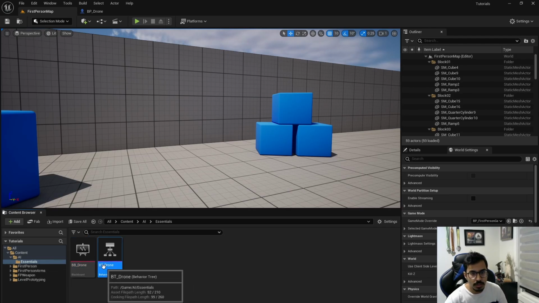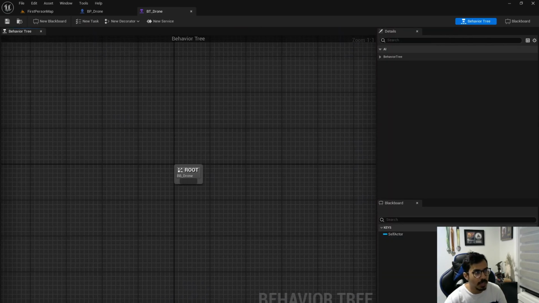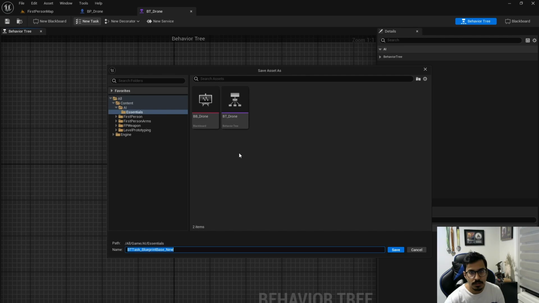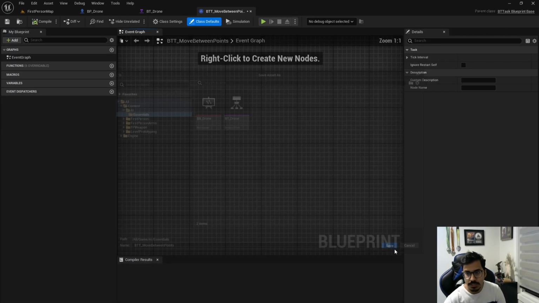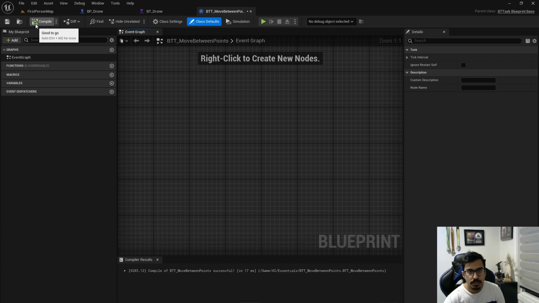Now in this particular behavior tree, we need to run a particular task for it to move from one waypoint to another. So let's create a new task and name it BTT_MoveBetweenPoints. Let's save it. So once you save it, you have a BTT_MoveBetweenWaypoints.